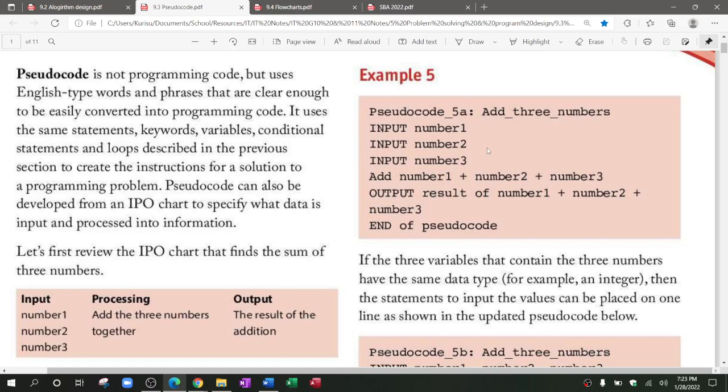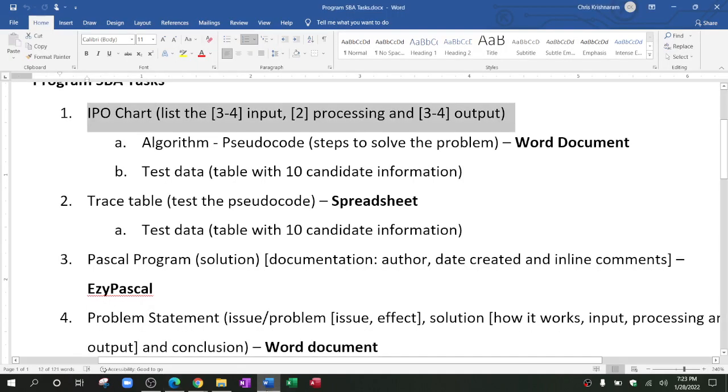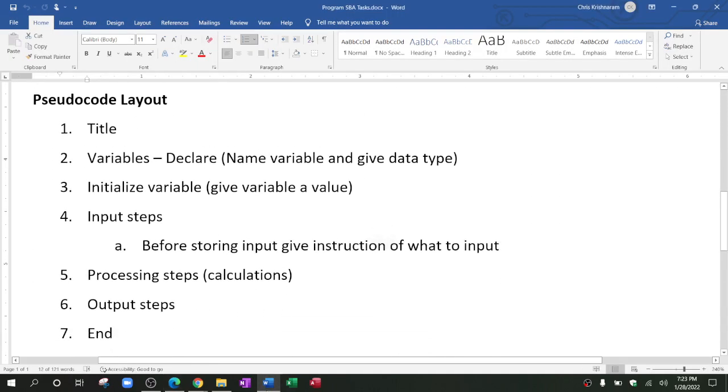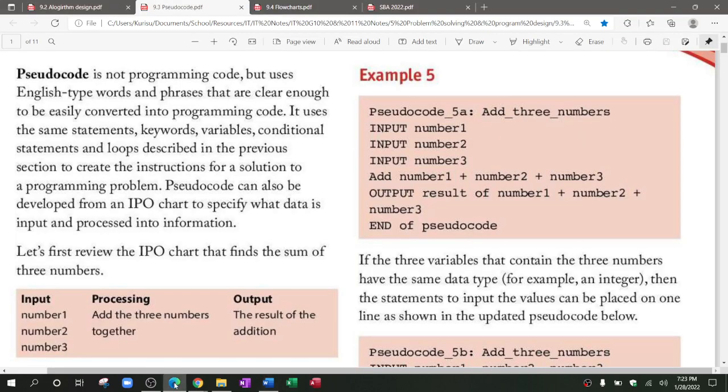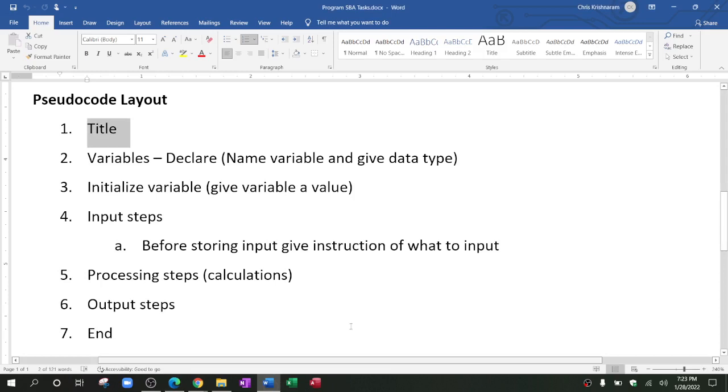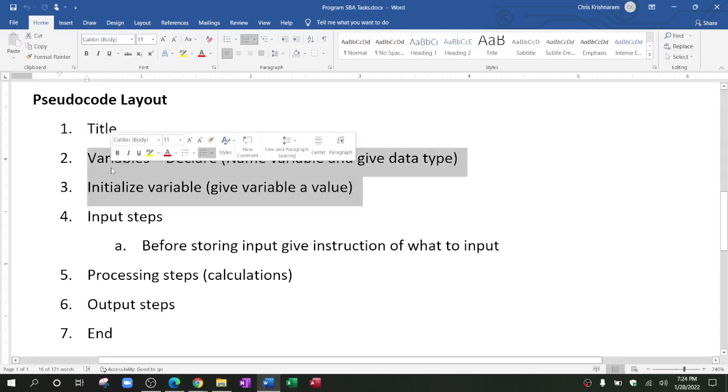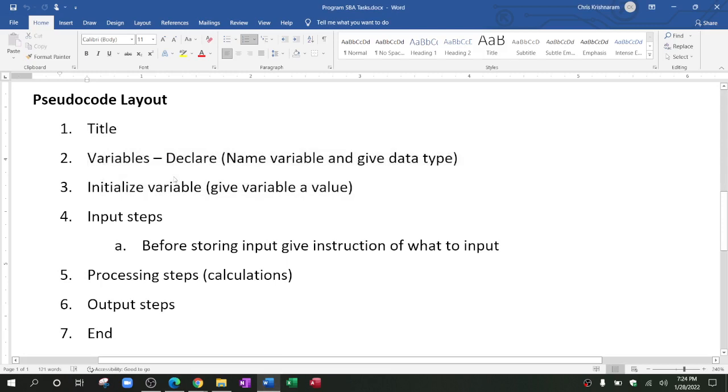So I gave you guys in this file here the basic structure that your pseudocode is going to have. You're going to start off with a title for your pseudocode. If you notice at the very top here, we have a title. In this example, the title is pseudocode underscore 5A, Add 3 numbers together. Next, we have declare variables and initialize variables. Now, this here is important.